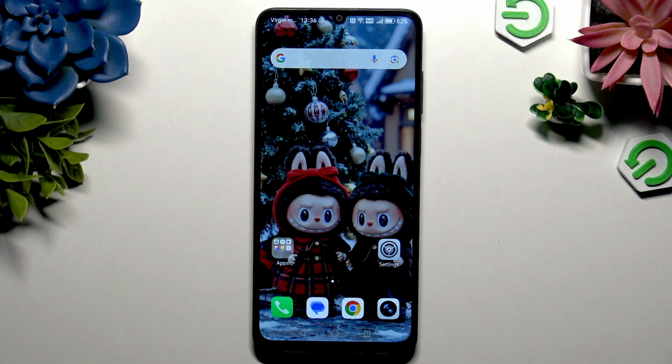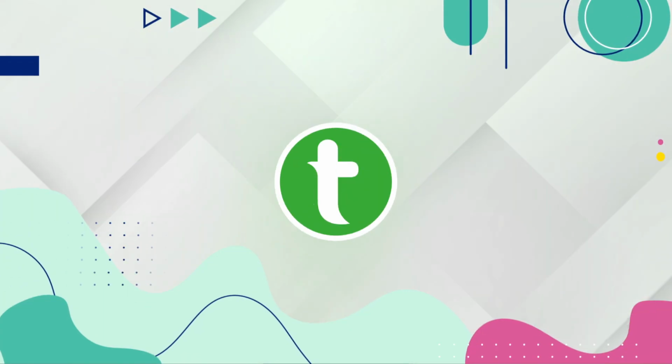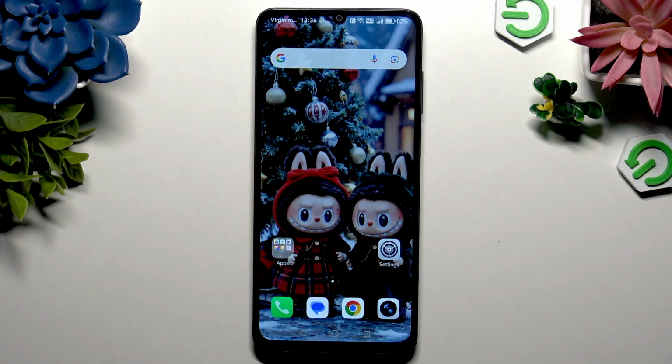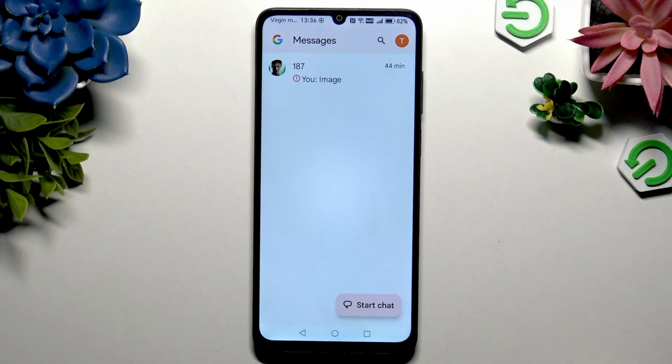In front of me is HONOR X5c Plus, and today I would like to show you how you can add audio or a video file to a text message. Begin by launching the Messages app and selecting or creating a chat.